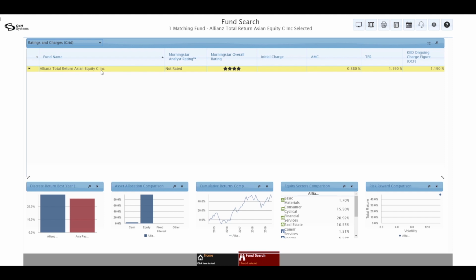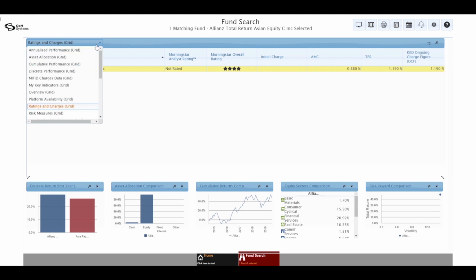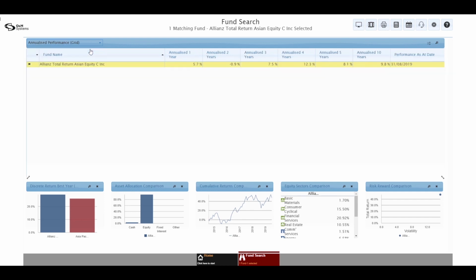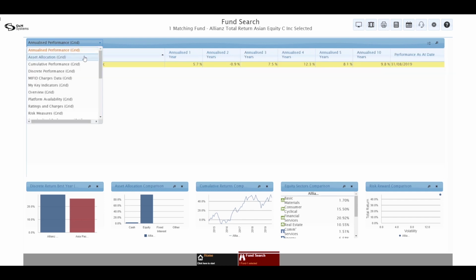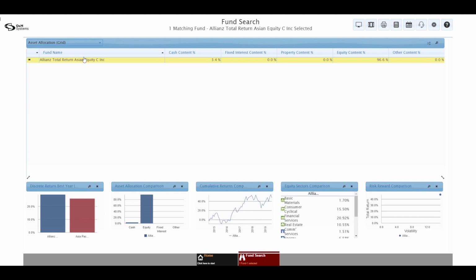The first and easiest thing we can do is to change what we're looking at in the grid. Up in the top left hand corner here, you'll see my current view is on ratings and charges. So it's showing me Morningstar ratings, it's showing me AMC, TR, OCF. If we click on that, you'll see some of the other things that we can look at. We can look at annualized performance. We can look at the asset breakdown at a very high level between cash, fixed interest, property, equity and other.